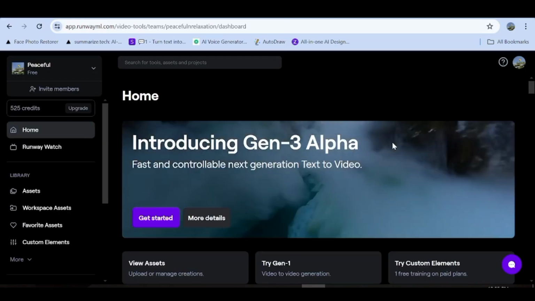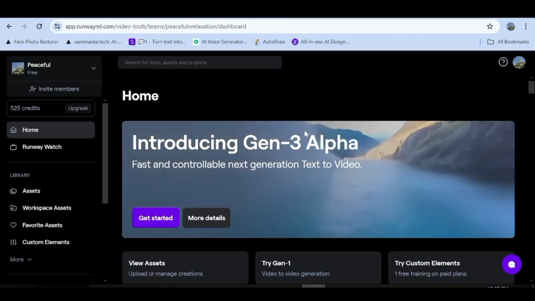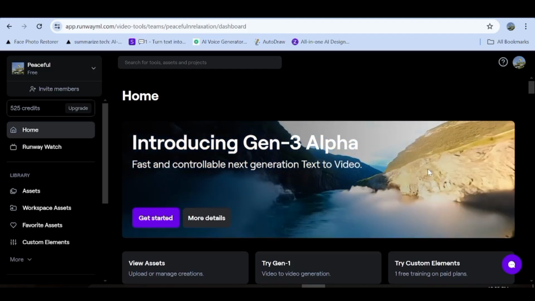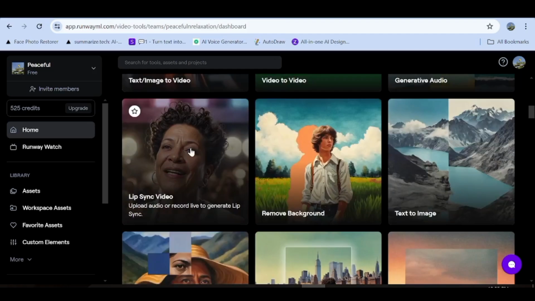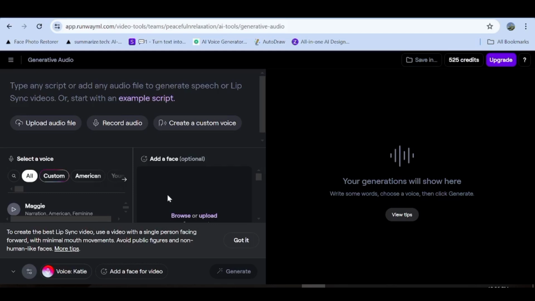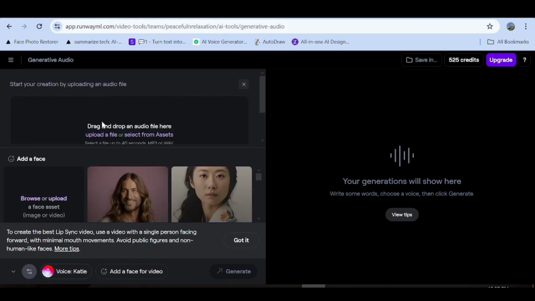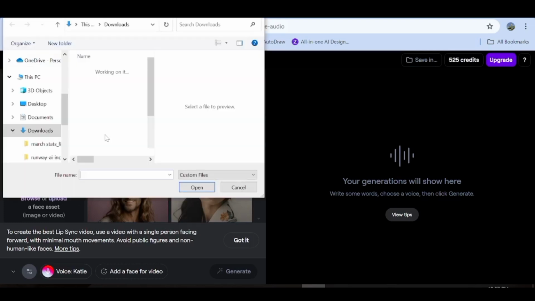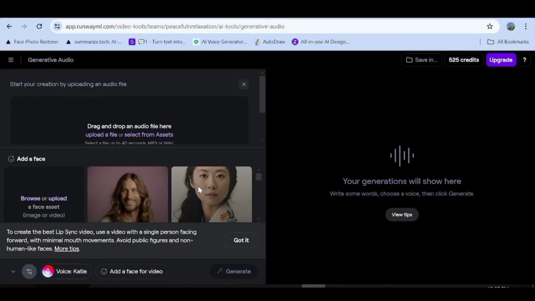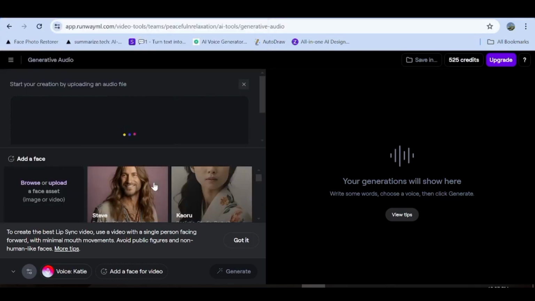All you need to do is sign up with your Google account, and after that, once you're here, the next thing that you need to do is just scroll down to the lip sync video feature. A new window will open up, and here you can go ahead and create your own audio file, or you can upload an audio file that you already have. So since I already have an audio file that I want to use, I'll just go ahead and click upload, and I'm going to upload my audio file.